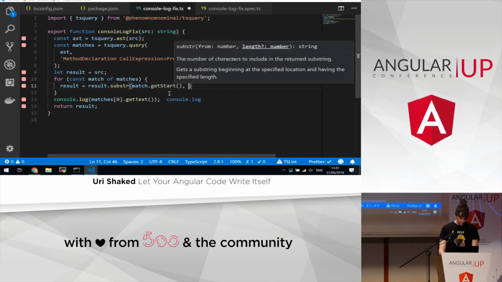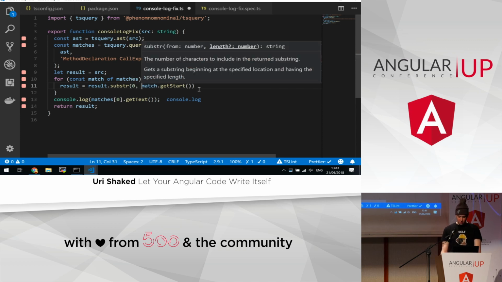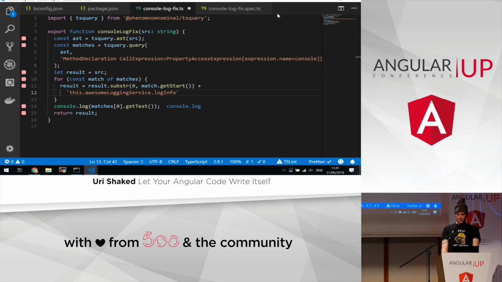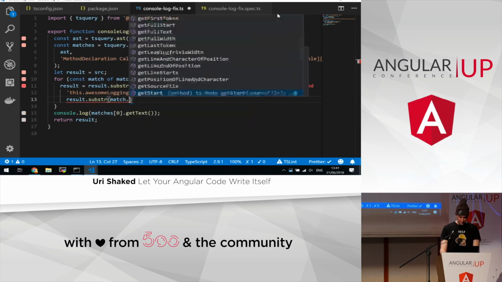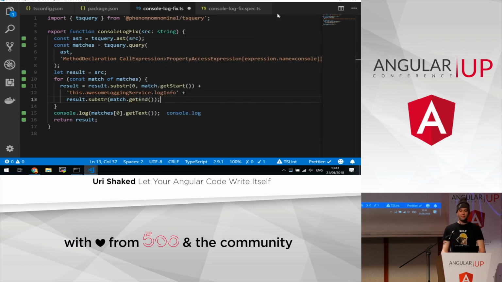So match.getStart. So I'm going to take the source code until the start of the match, so until the console log, and then I'm going to add this. So this is the replacement text, and then finally I'm going to add result.substring, the text from after the console log, so that would be getEnd after the match, and you can see my function is green, my test is passing. So basically, this is Wallaby just letting me know that my code works. I wrote a test, I wrote a code, and now I know it works.